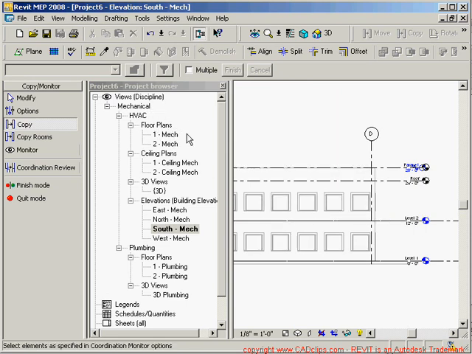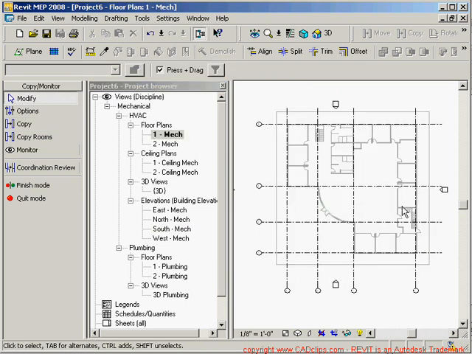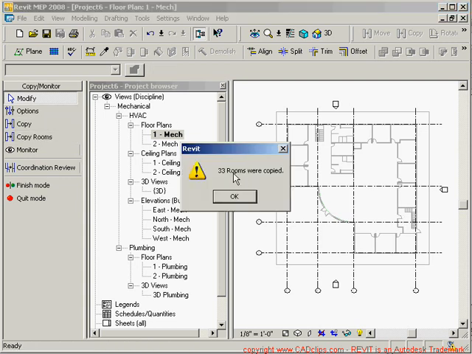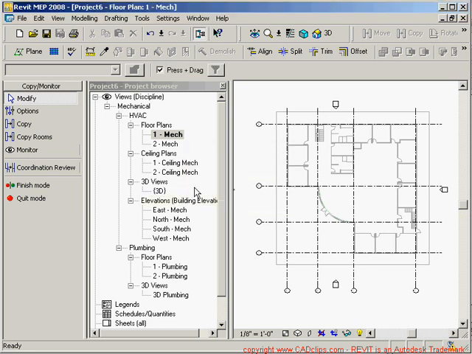and now I can go back to my floor plan, level 1 mechanical, and I can say copy rooms, and watch what happens. Boom, 33 rooms were copied. You don't have to pick them, you don't have to do anything, it just copies all of the rooms. Maybe a good thing or a bad thing, but it does all of them, and that's it. The rooms have now been copied locally.